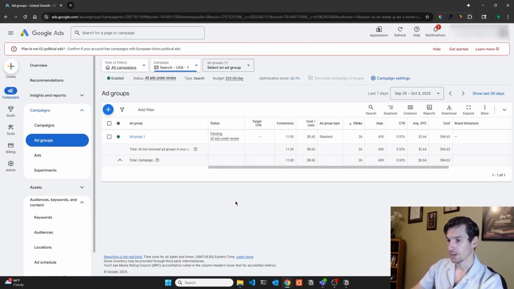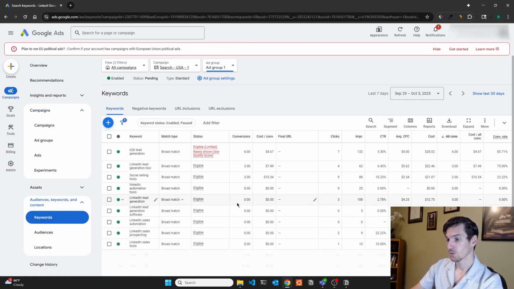The search campaign, it performed way worse. It was 4 times the cost per conversion. Well, let's take a look at the conversions. We got 6 conversions on B2B lead generation. Then we got LinkedIn lead generation tool, which is our primary keyword, which is great. We got $7 per conversion. The last one is social selling tools. We got 2 conversions, $10 per conversion.